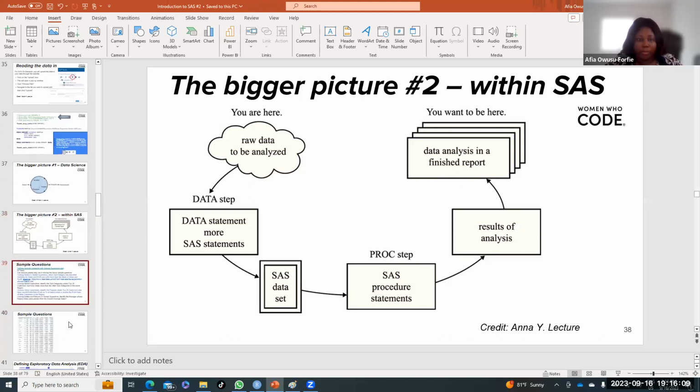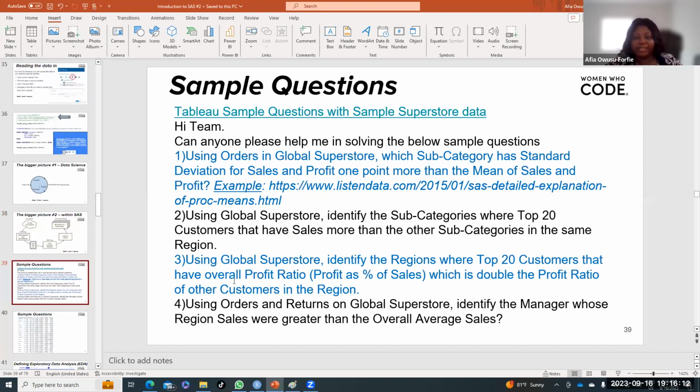So typically the student learns SAS or programming languages in a university setting, and your professor, if you're a student, gives you a list of questions in an assignment that you must answer. And so I went on Tableau, which will be one of the follow-up courses in this series by myself.